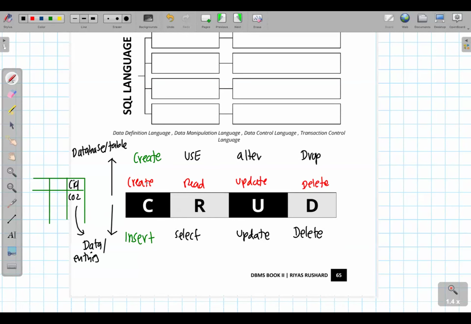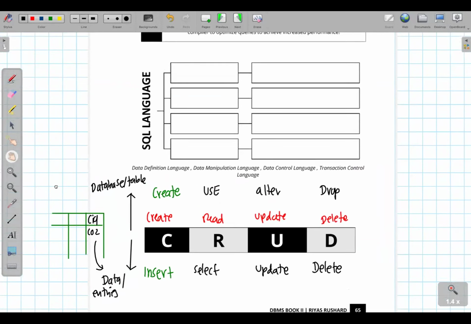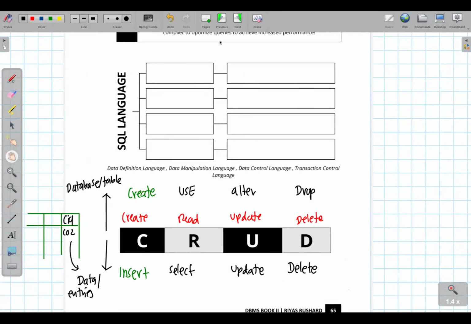So CRUD operation: create, read, update, and delete. If you're going to deal with the database, it's create, use, alter, drop. If you're going to deal with the data, that's going to be insert, select, update, and delete. The where statement, those things also we'll learn.